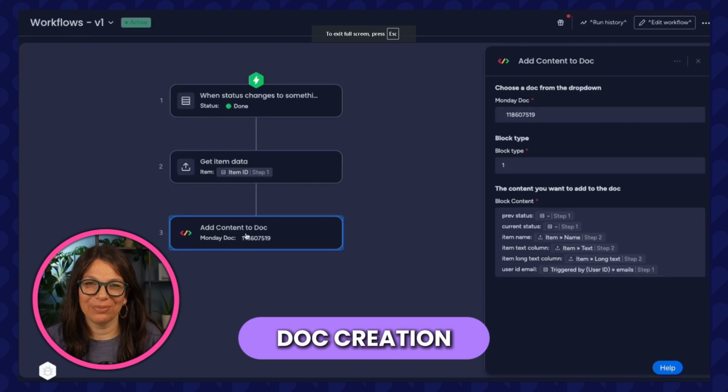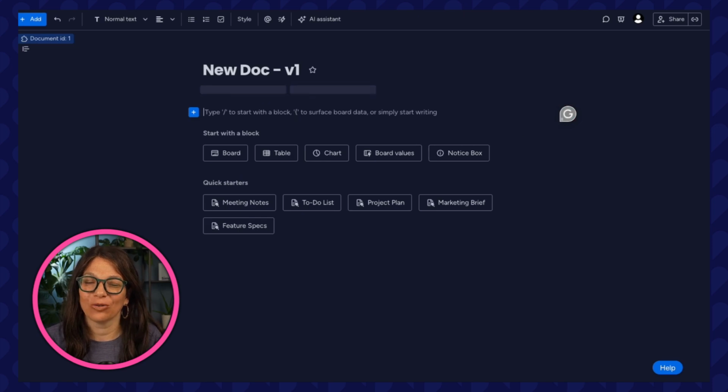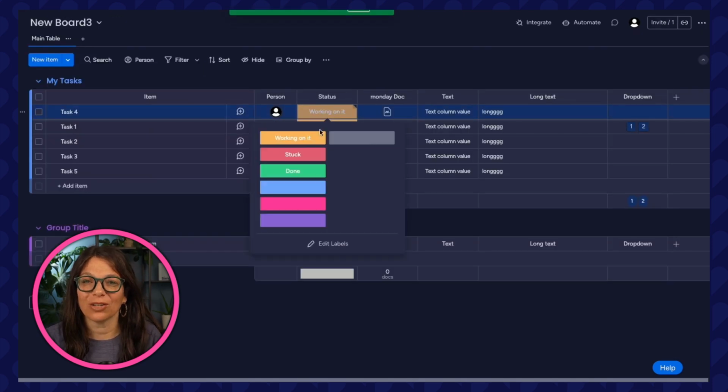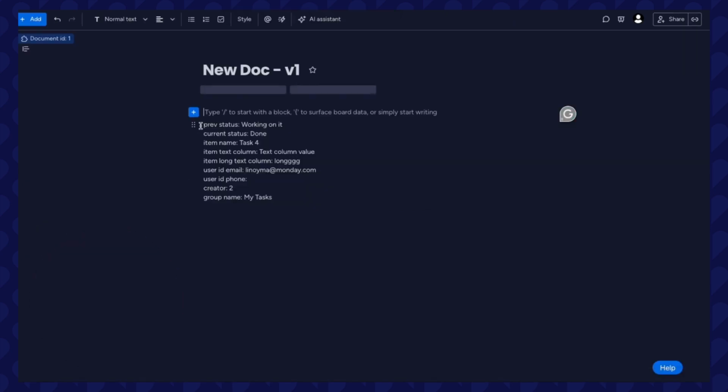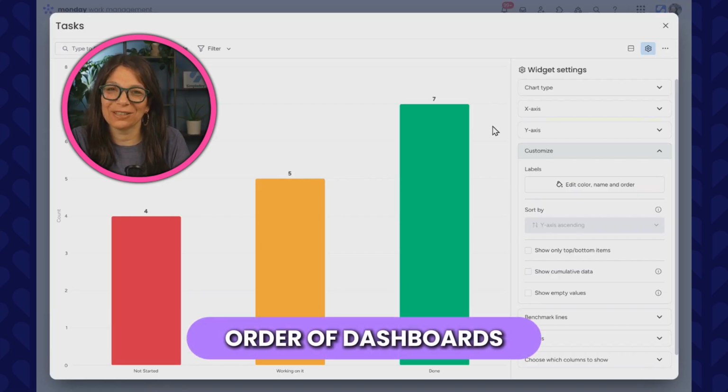Another platform update is the ability to use workflows to create new documents. Not only can I create documents, but I can also add information through workflows directly into this document. Watch the video so you can see how this is done. I think that this is probably one of my favorite updates for these most current releases.